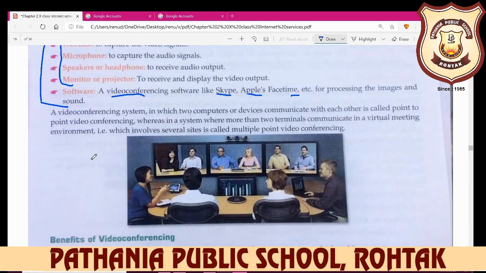A video conferencing system in which two computers or devices share and transfer their information with each other is called point-to-point video conferencing. Whereas a system where more than two terminals communicate in a virtual meeting environment, which involves several sites, is called multiple point video conferencing.